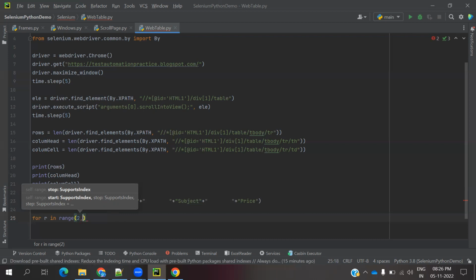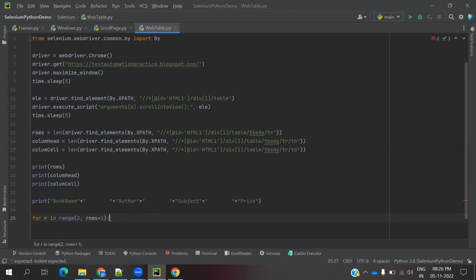For that I change it. Then I use rows. If I use rows, what will happen? The range will start from 2. If 7 is present, it will go up to the 6th value, meaning the 7th value is excluded. Then if I want to print the 7th row also, I need to use +1. Now semicolon. And I need to rotate for a cell value.